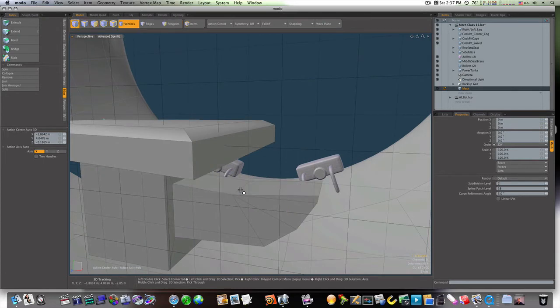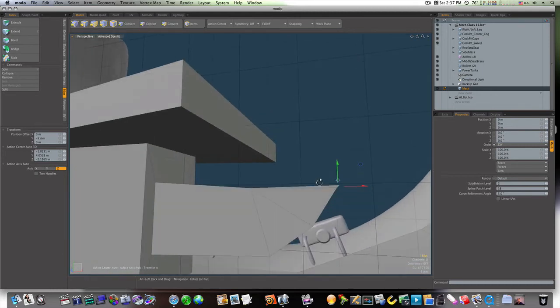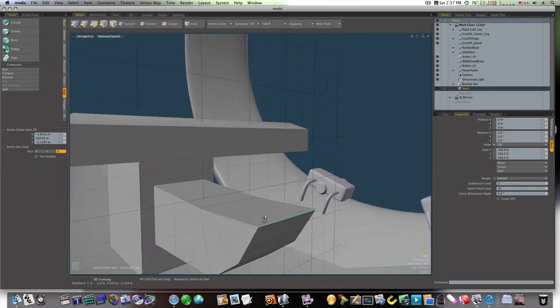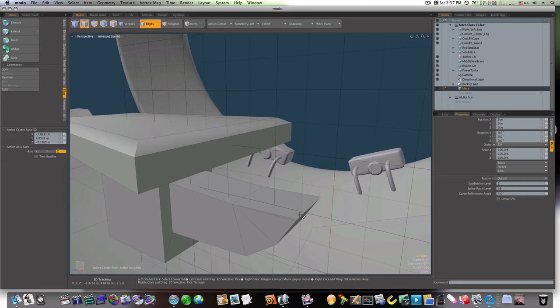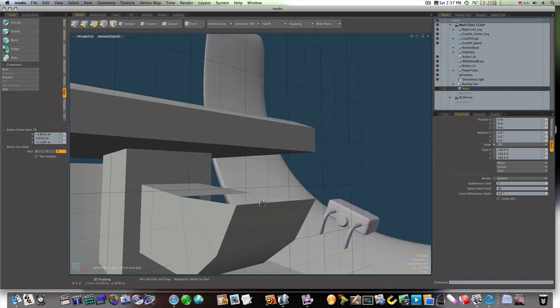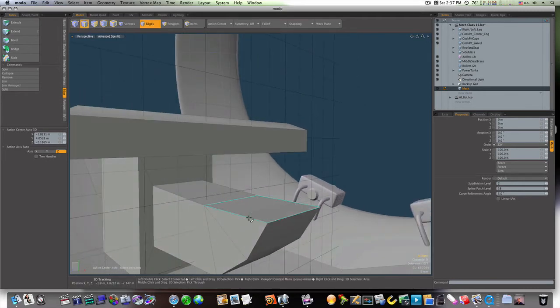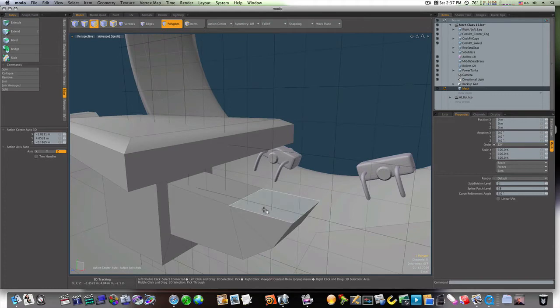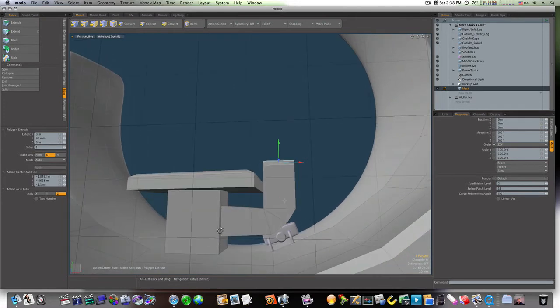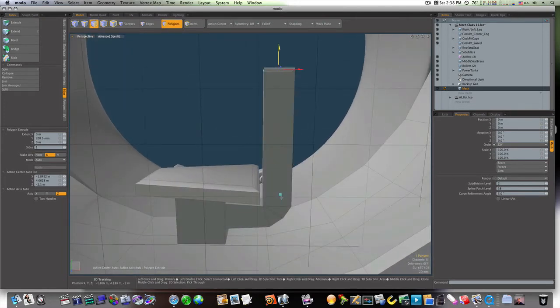So let's select this edge here. I'm just cleaning up a little bit. Pull it forward. Okay, that's looking pretty good. I'm not even sure if I need that top deal there, so I can just fill it back in. And now we have a really nice wedge shape there on our corner. So let's bring this on up.